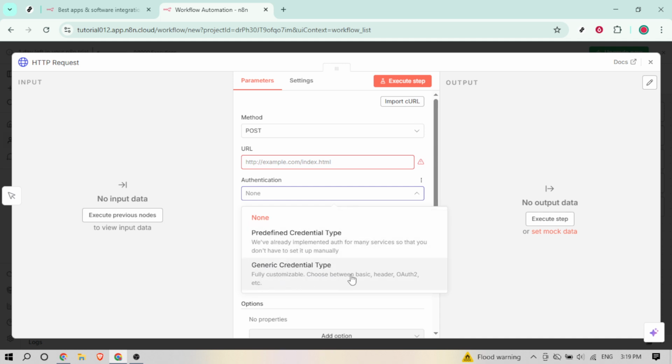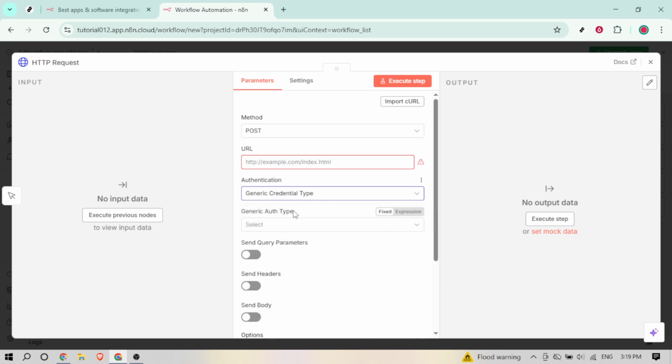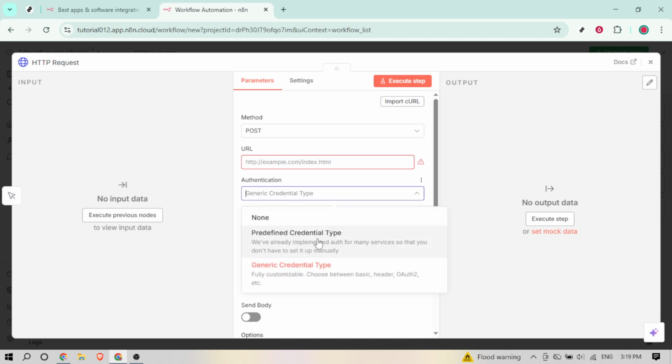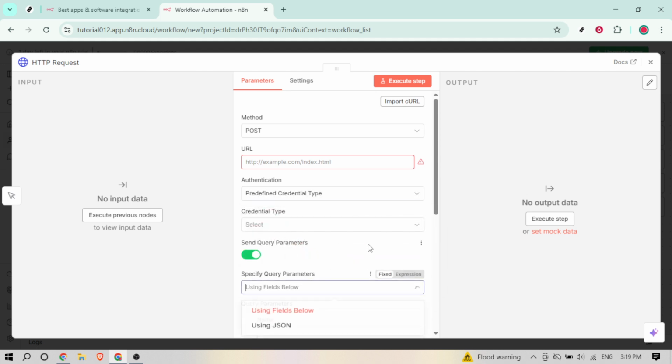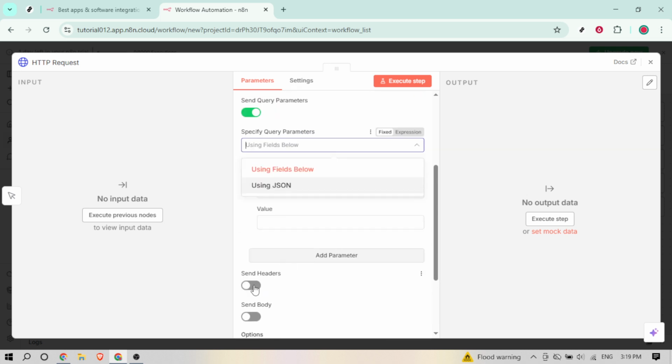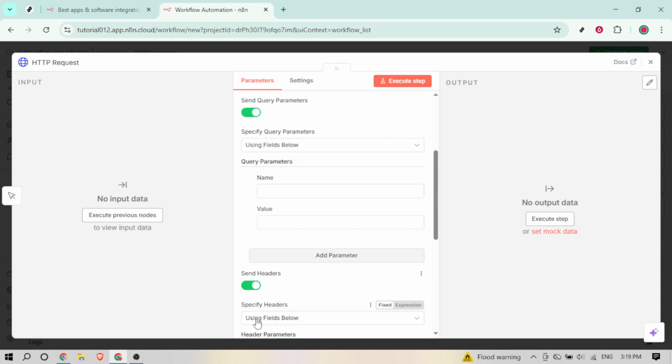Below the main fields, you can enable send query parameters, send headers, and send body depending on the endpoint's needs. Query parameters are great for things like filters, pagination, or selecting specific fields. Headers are typically used to set content type, such as application JSON when you're sending JSON. The body is where you include the payload for POST or PATCH requests. Make sure the structure matches what Bitrix24 expects.